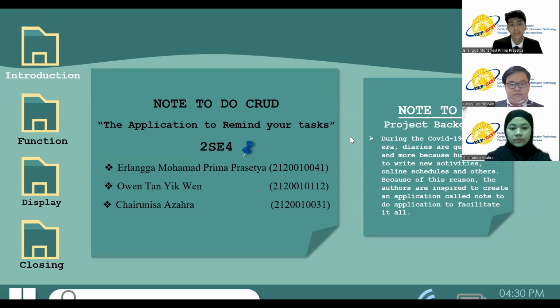The reason why the author built the Not To Do application is that, according to the author's notes, during the COVID-19 pandemic era, the need grew because people needed to write down new activities, schedules, and others online. Here we present a Not To Do application to facilitate all of it for the public. We use NetBeans to build the application GUI, and MySQL for the database.